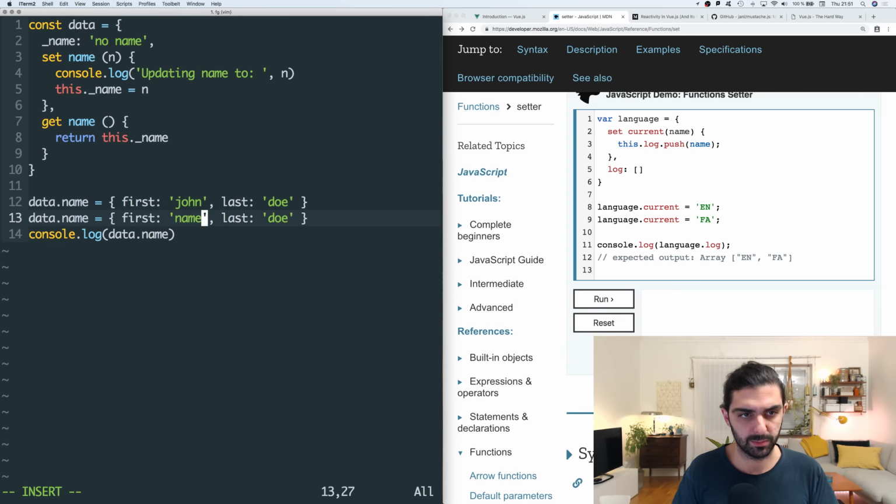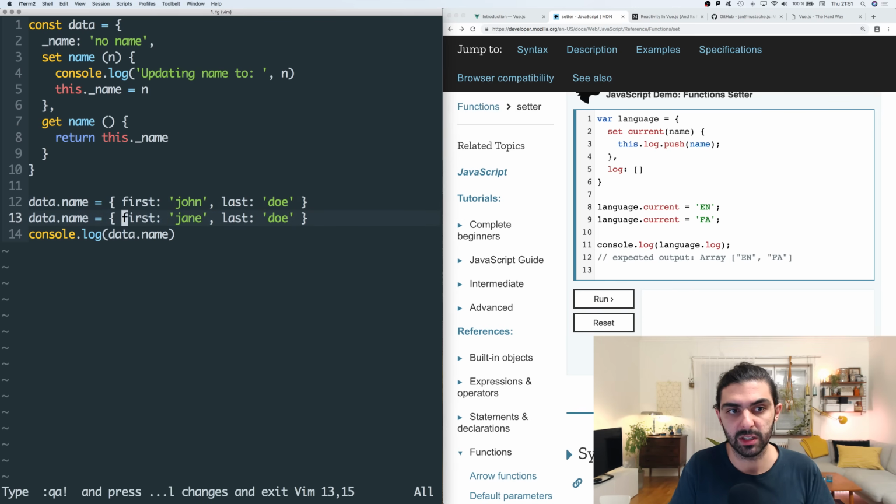So let's now, again, I can't type and talk, let me write Jane here. So we have two lines here, where first we set the name to this complex object where the key first is pointing to the name John and the key last is pointing to the name Doe. That's the first thing we do. And then the second thing we do is we set name again, we overwrite name to something else, and then we pass Jane as the first name and Doe as the last name.